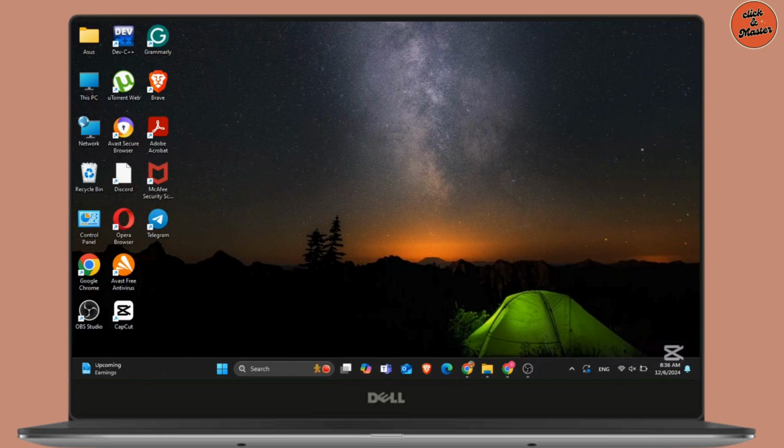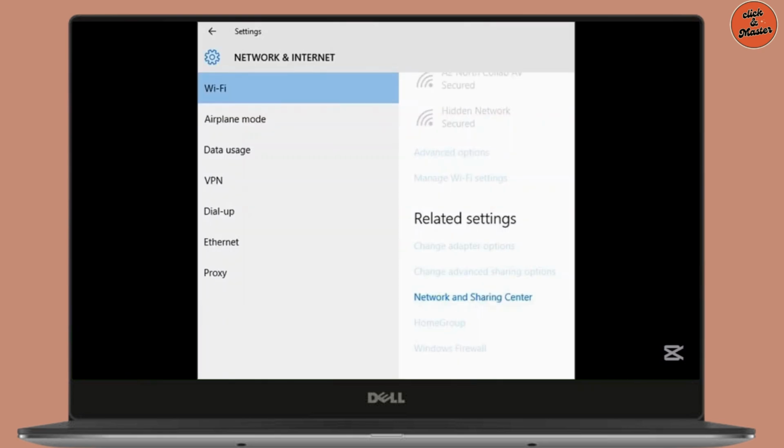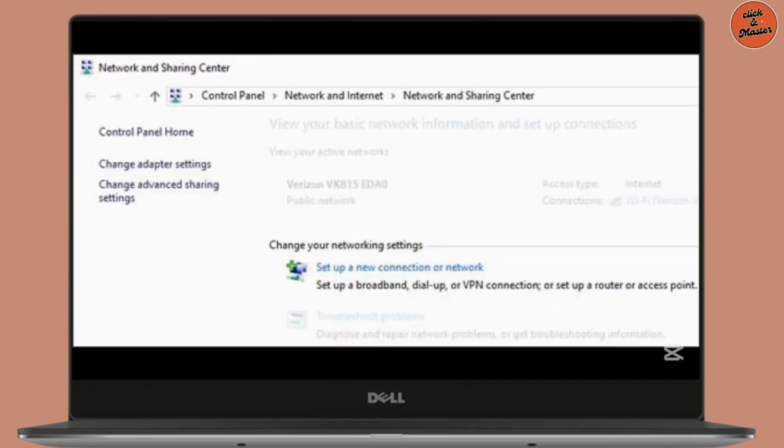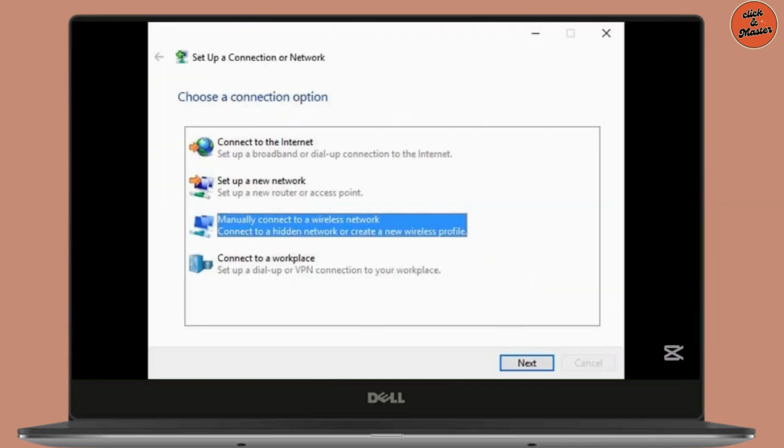For that, firstly open Settings application. Simply use the shortcut key Window plus I to open Settings. Head toward Network and Internet. From here choose the option of Wireless Network. Once you do, under Change your networking setting, you will see the option of Set up a new connection. Simply click on it. Now from this prompt, simply choose the option of Manually connect to a wireless network.